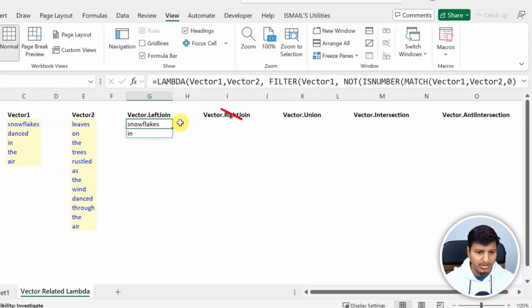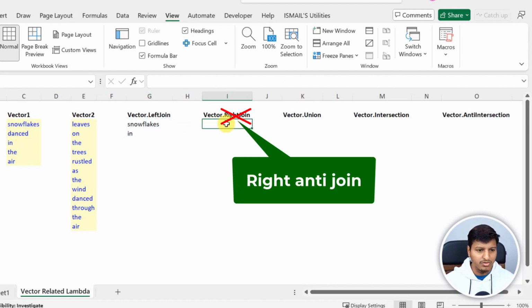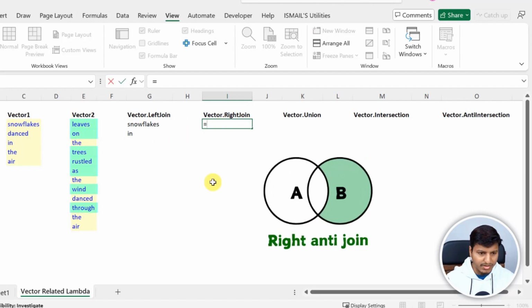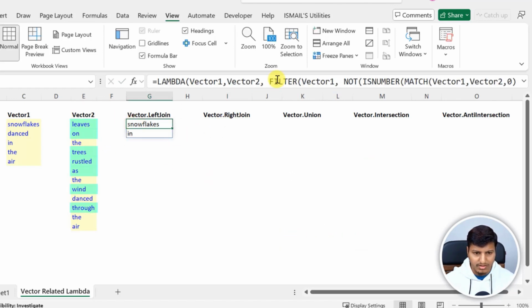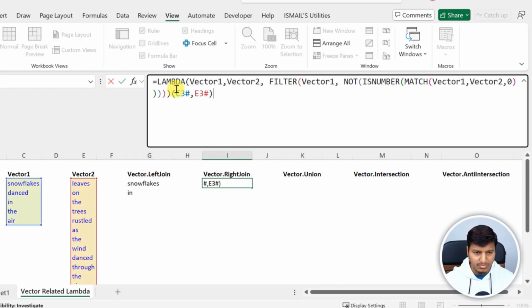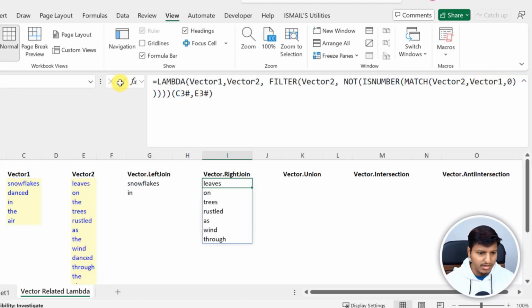Now what about the right join? So it's the opposite. So I want to find only those items that are present on the vector 2. So same idea. So let me just take this filter part, right? Actually, let me just copy the whole thing. So this is going to be, I need to filter vector 2. I need to search vector 2 in vector 1. That's it, nothing else. And you can see leaves on trees rustled as wind through. These are items that are present on the vector 2 only, but not on the vector 1.